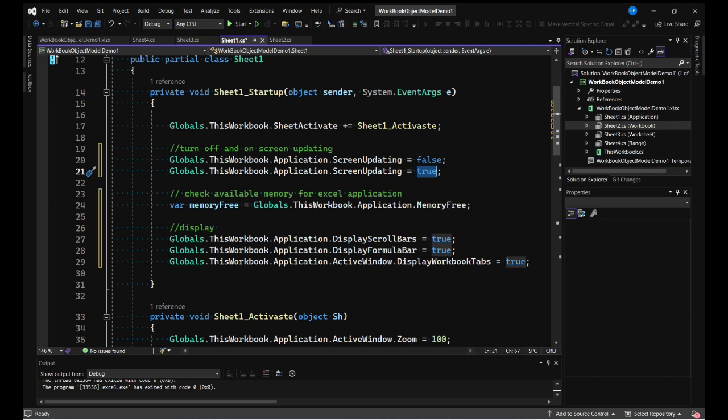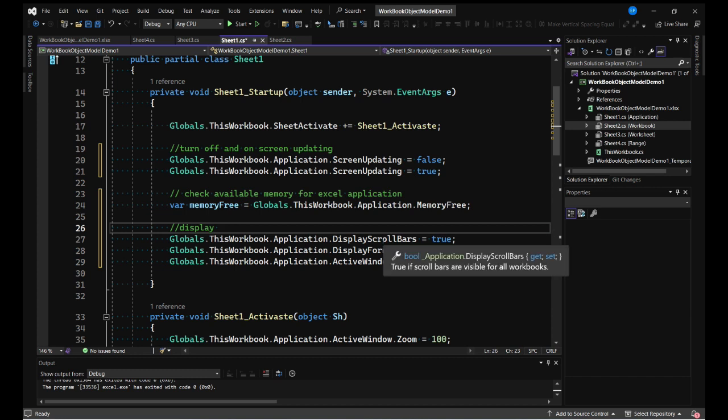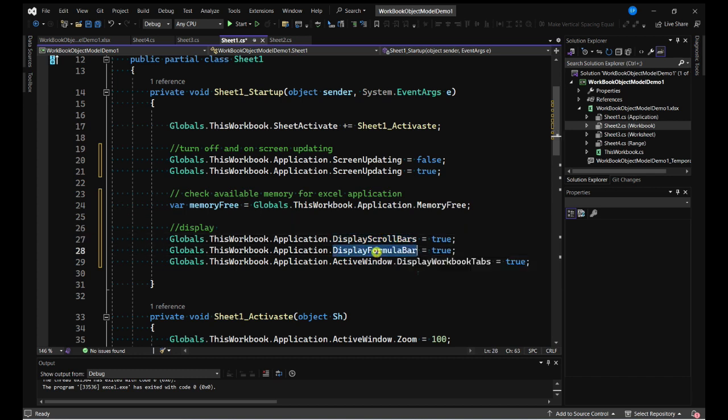We can use the memory free property to keep track of the available memory. This can be useful for Excel VSTO solutions that require a lot of memory. We can also control the display settings of our Excel application. For example, we can control showing the scroll bars, formula bars, and workbook tabs.